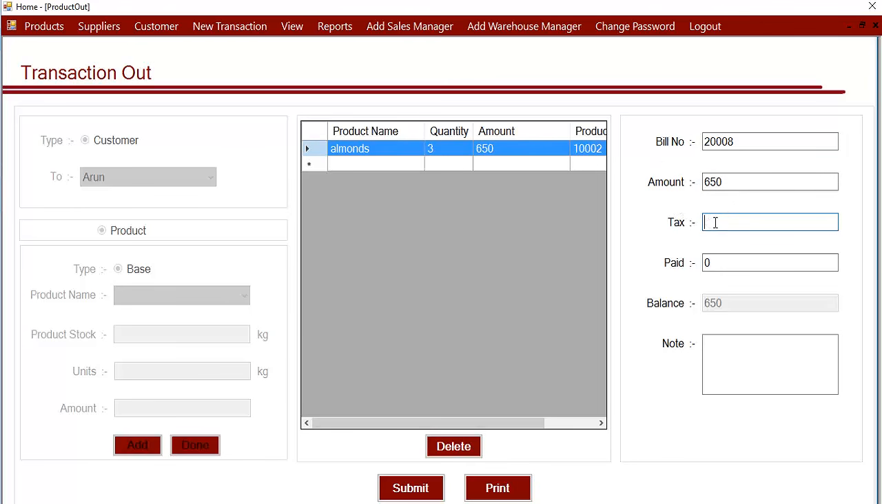He can enter the tax amount and the amount he had paid. Suppose he had paid 200 rupees, and the balance amount will be calculated by the system. If there is any note related to this transaction, he can enter the transaction note. It's optional, you can skip it. And once he is done with the transaction out, he can click on the submit button.